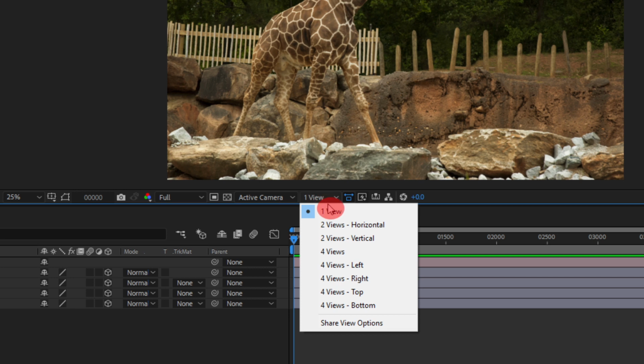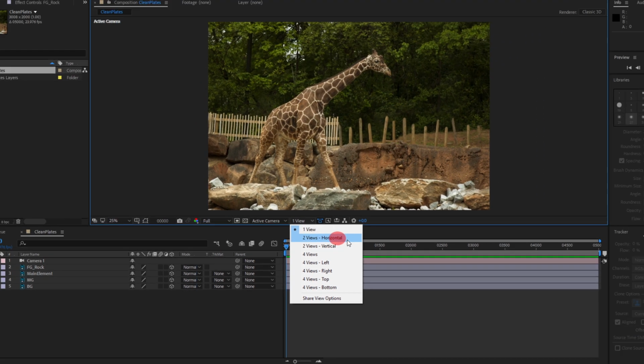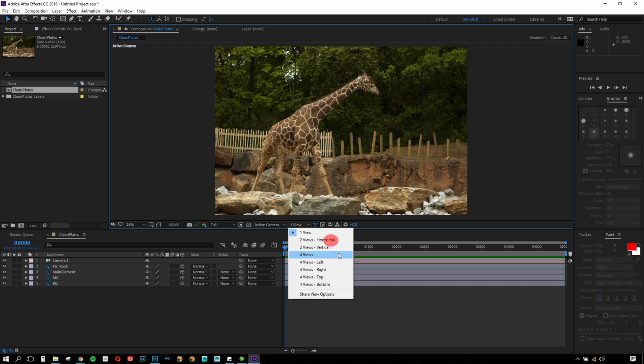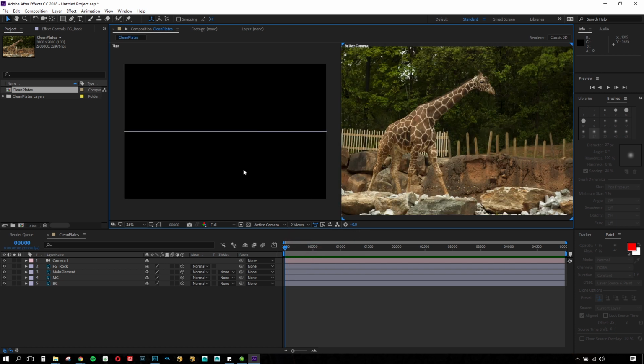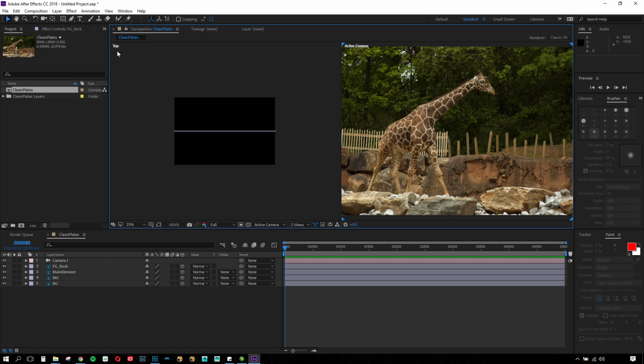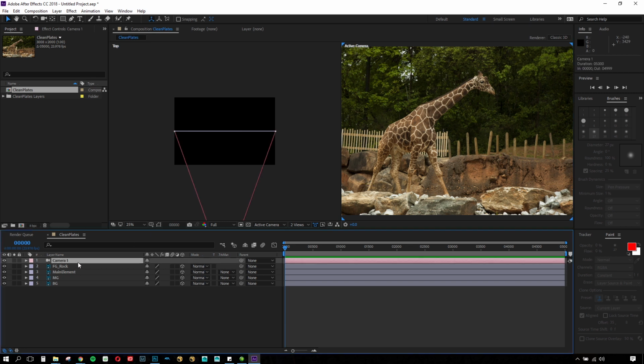I'm going to select this one, two views horizontal. You can set up vertical, four views, whatever you feel like. But for example, I'm going to use just right now the two views horizontal. So now, this gives us this. This is a top view. Also, this is our active camera. This is the camera that we just created and is what it's seeing.